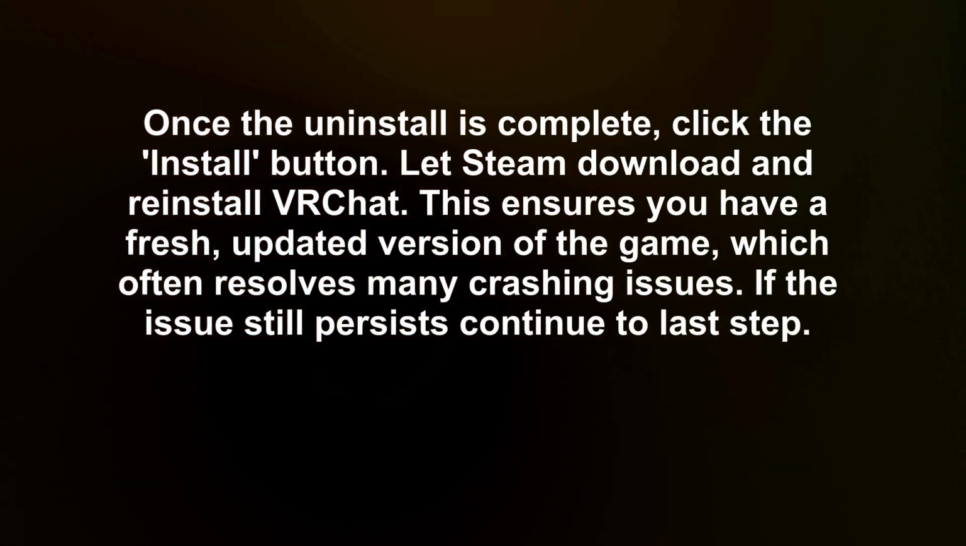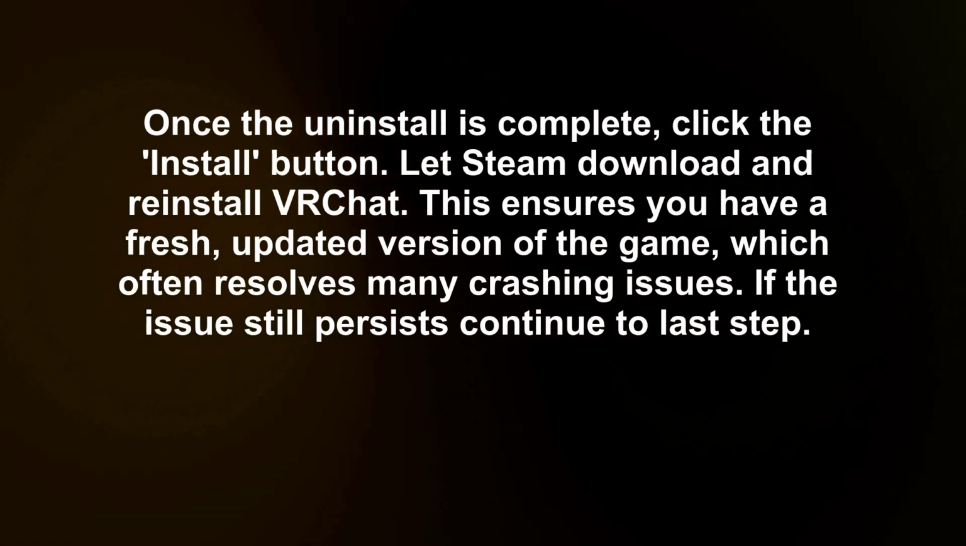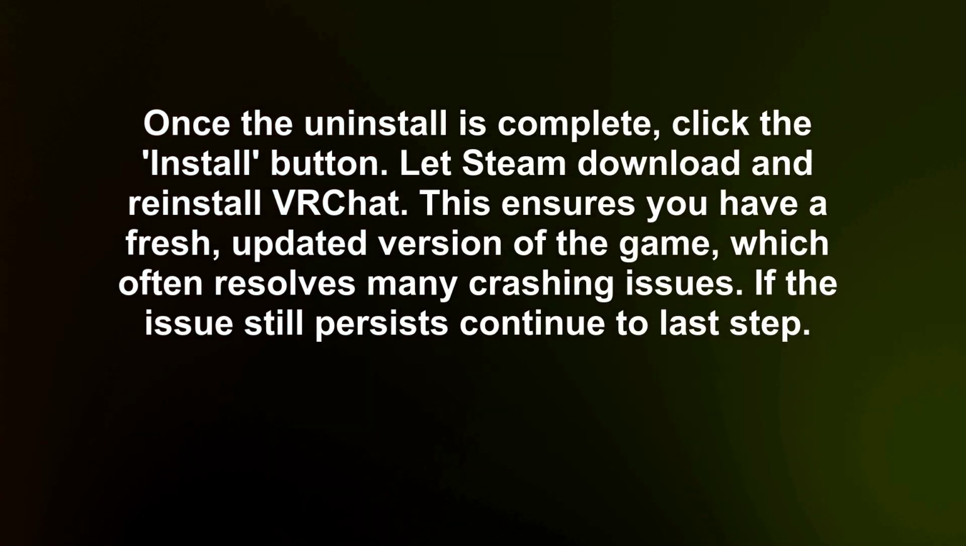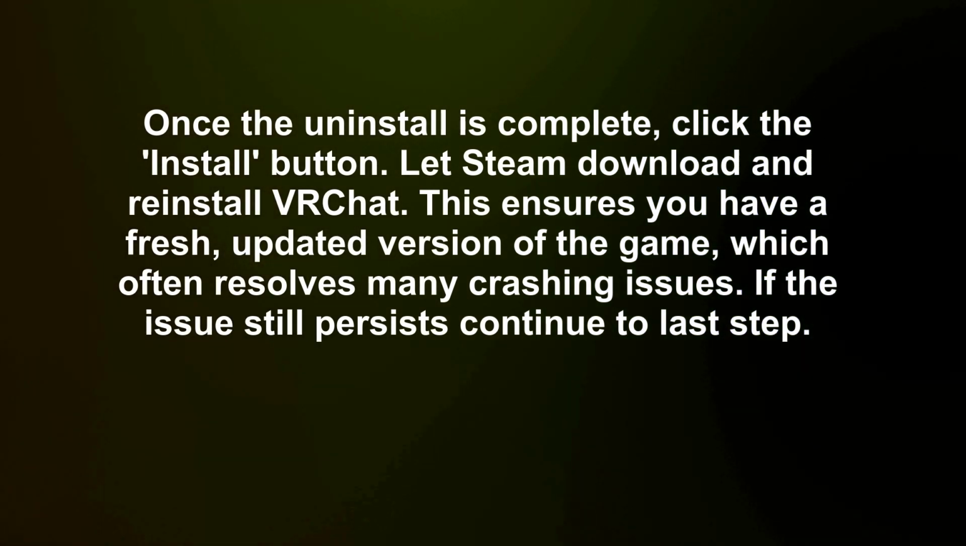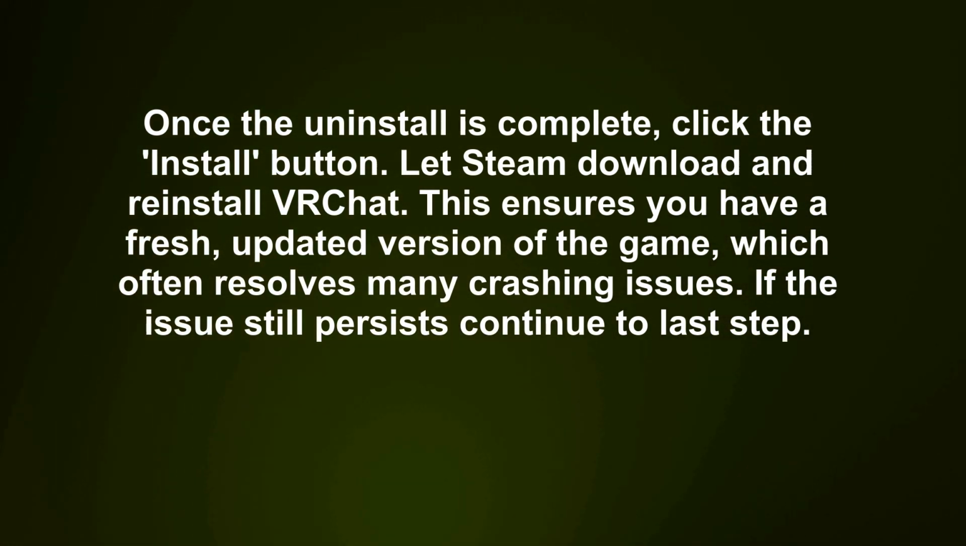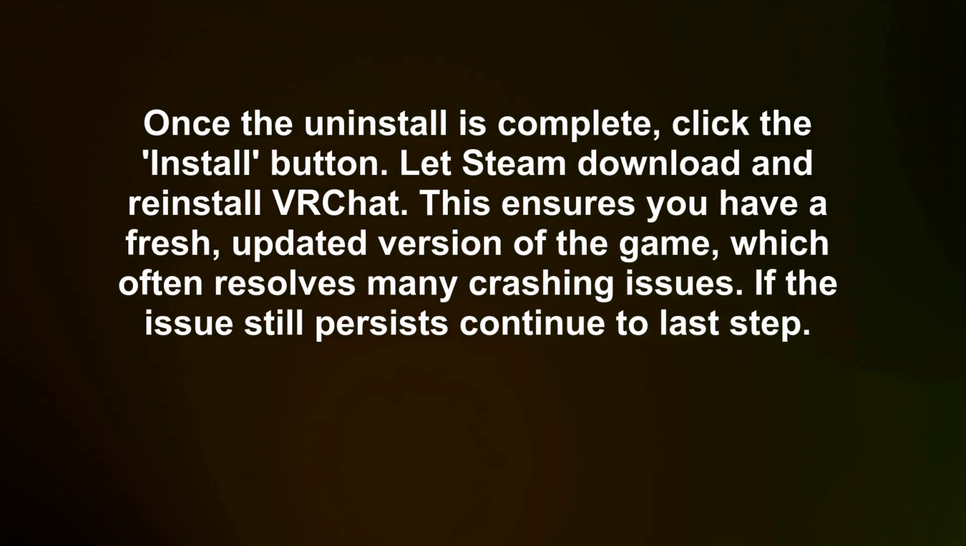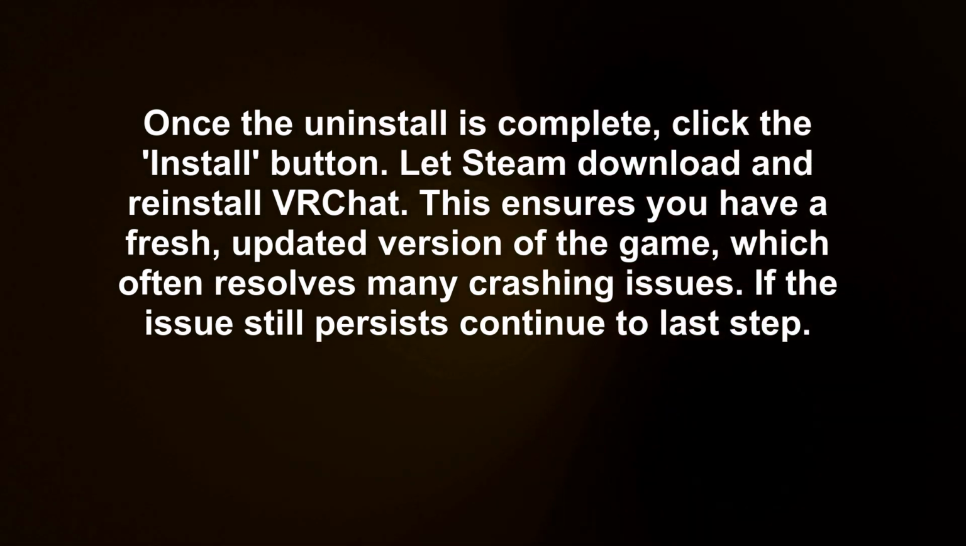Once the uninstall is complete, click the Install button. Let Steam download and reinstall VRChat. This ensures you have a fresh, updated version of the game, which often resolves many crashing issues. If the issue still persists, continue to last step.